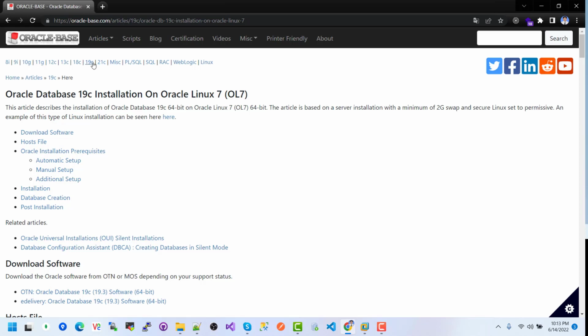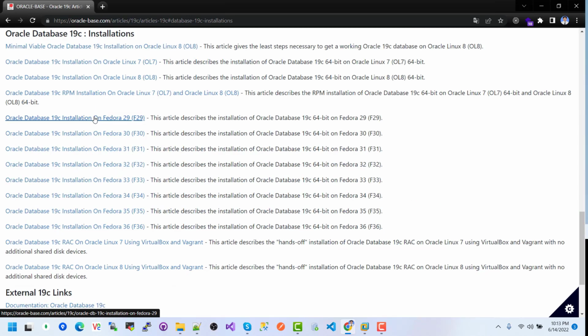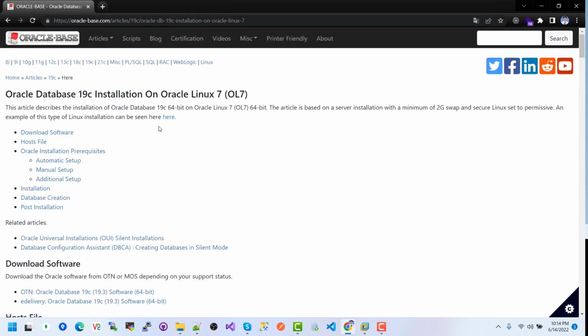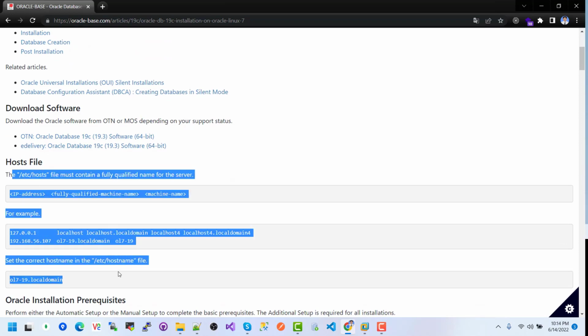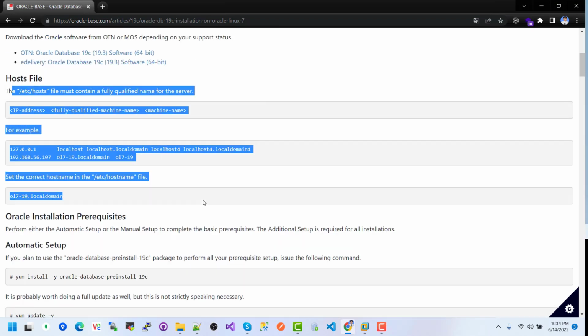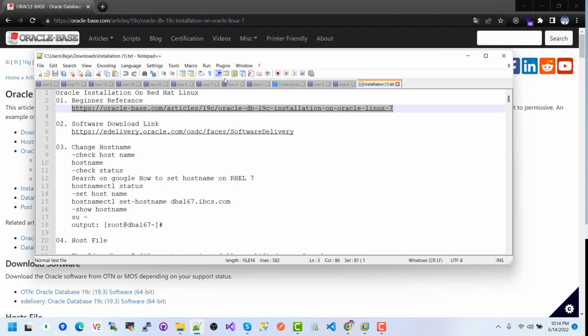If you go to 19c, because we will install Oracle Database 19c, and then we will install this software on Oracle Linux, we will select this one. This is the installation process for Linux 7. Here are the possible instructions, so you can follow these instructions for your reference. Here I will follow this reference.